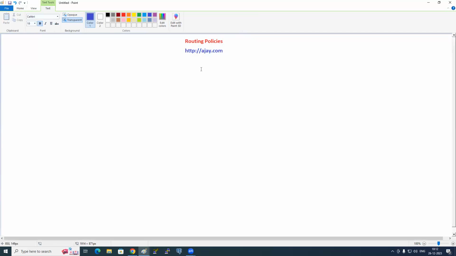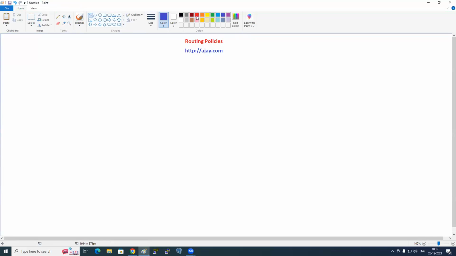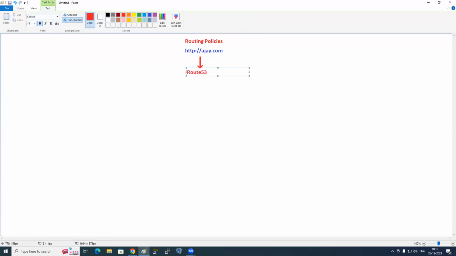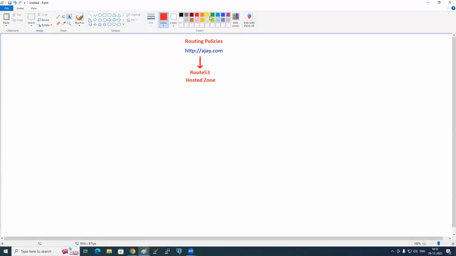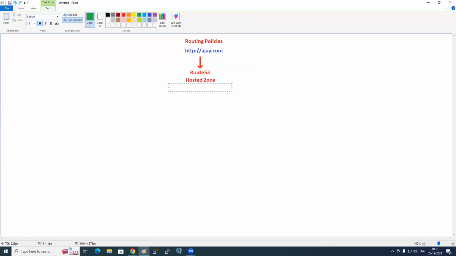Ajay.com. Now, when someone hits Ajay.com, the request will go to where? First, the request will go to Route 53. From there, the request will go to the hosted zone. From the hosted zone, the request will go to records. What is the record that might have been created here? Ajay.com is pointing to where? ELB DNS name.